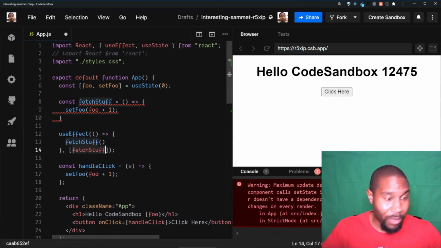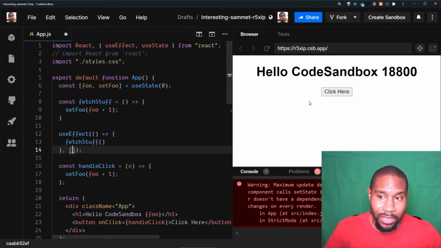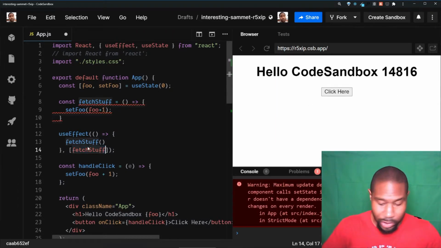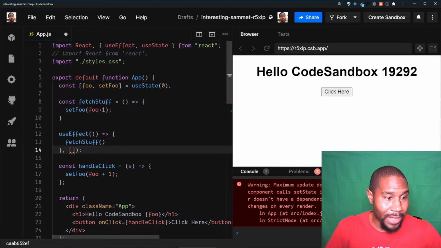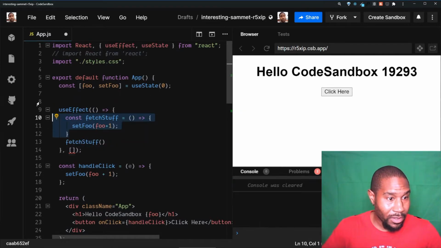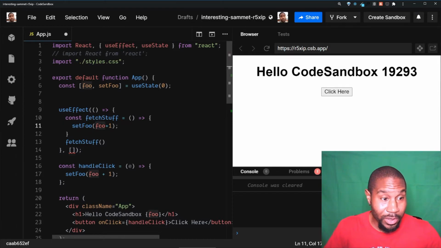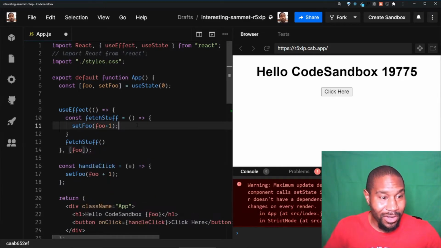So what is the proper way to fix this? Let's first stop the infinite looping here. What do we do to fix this? Well, React is going to actually tell us how to fix this, which is to move this function declaration into the useEffect. However, now it wants us to put the foo dependency, which again is going to cause the problem. So again, functional updates to the rescue.